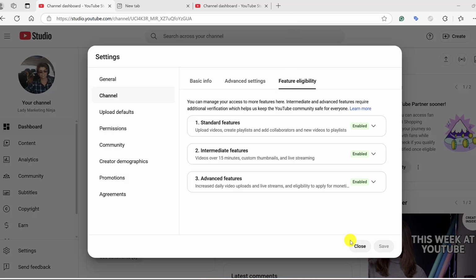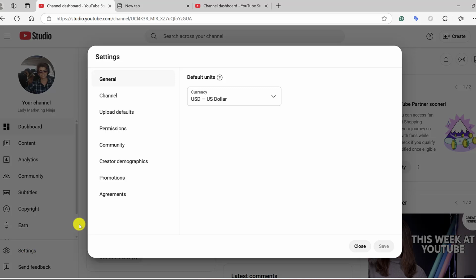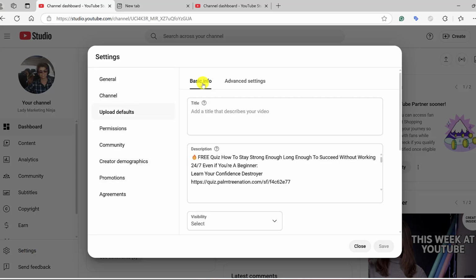Next, we need to review the key channel settings. So go back to settings, and then upload defaults, and then basic channel info and visibility. You always want to have this set to private, because if not, as soon as you upload your video, it's going to make it public, and you never want your videos to be public until you make everything pretty on it. You got your thumbnail uploaded, you got your description added, and all those things. So just set that to private and save it.